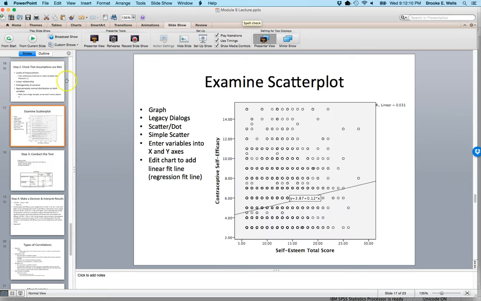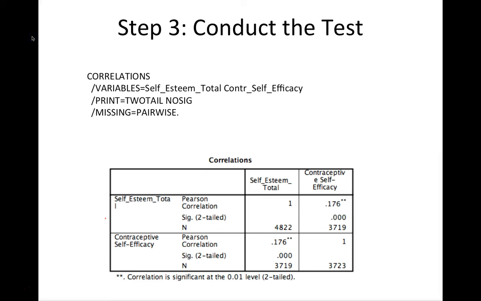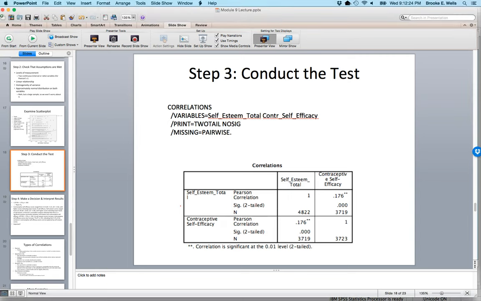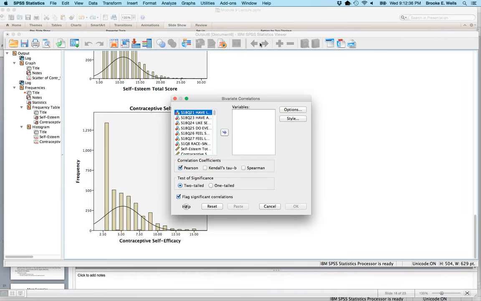So we've examined our scatter plot, we've checked our assumptions, and now let's conduct the test. This is what this looks like in syntax, and this is what the output's going to look like. And let's move back to SPSS now. So let's go to Analyze up here, same place we've been going, Correlate. For right now, we're just looking at bivariate correlations. So we're going to go into Bivariate here, and we're going to put our self-esteem variable and our contraceptive self-efficacy variable. So that's all we have to do.